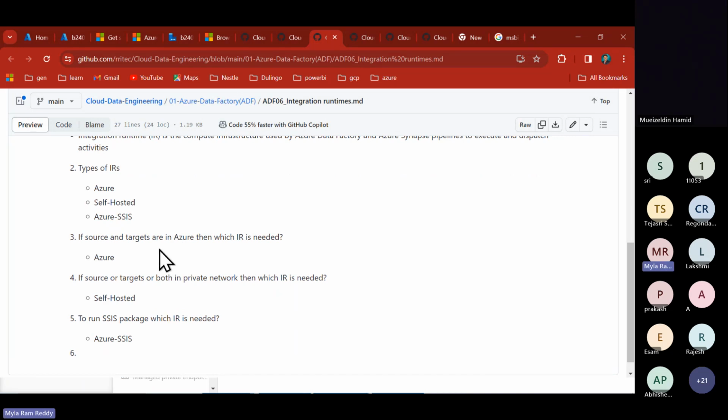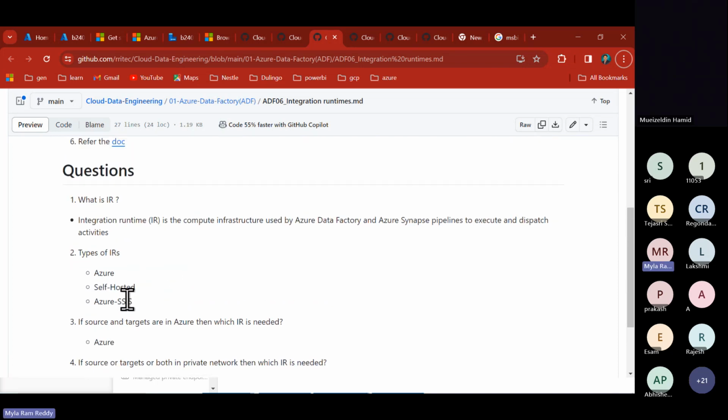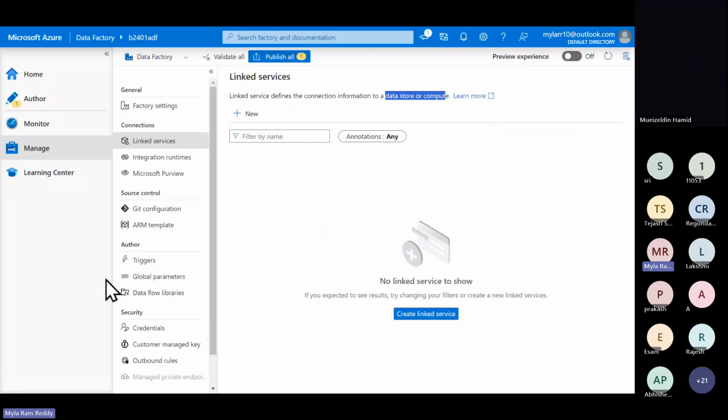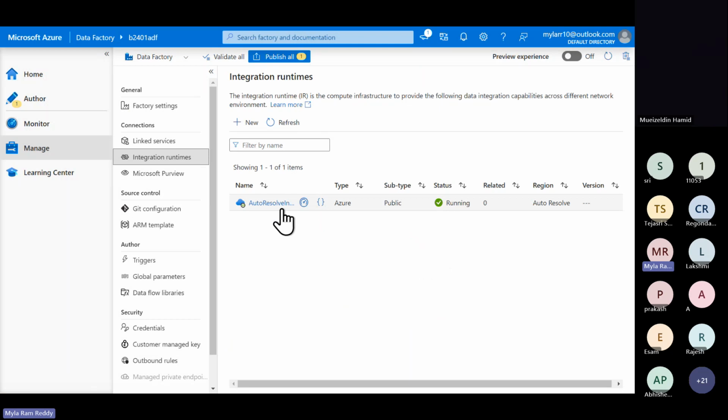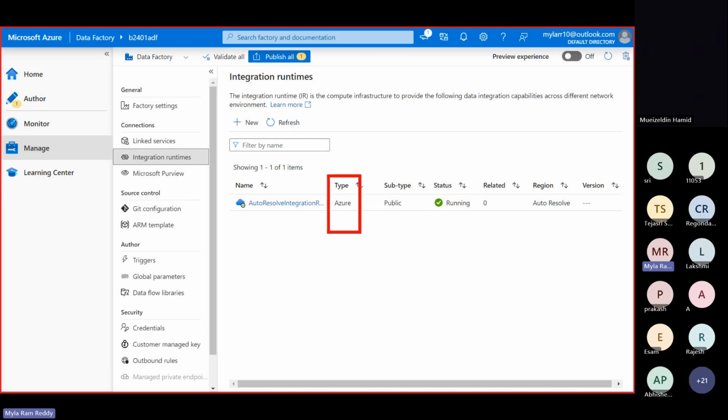Let us go and see, do I have any IR at this point of time or not? Out of these three IRs, which one did I say is the default? Azure IR, right? Azure IR is the default IR. That is the reason it's already created for you without your permission. If I go to the integration runtimes, was this integration runtime created by you or is it already available? Already it is available. Now you can notice the type of IR here is Azure.